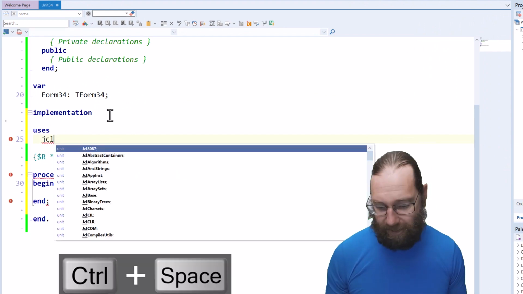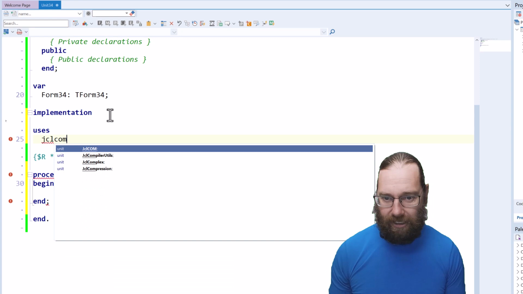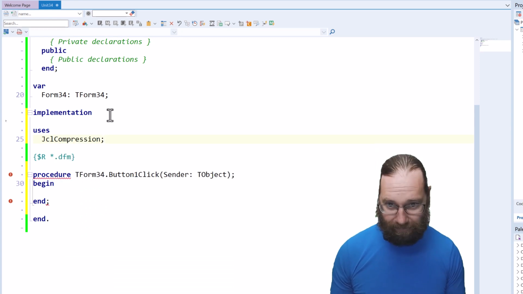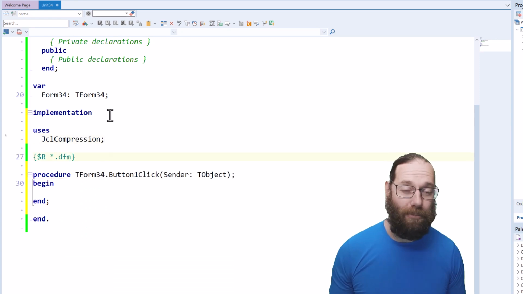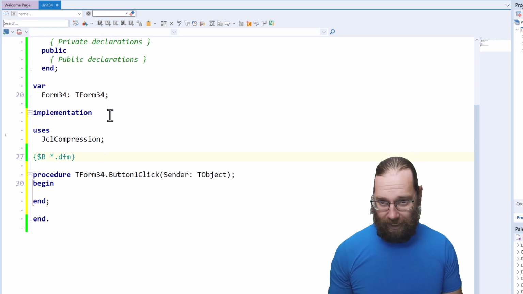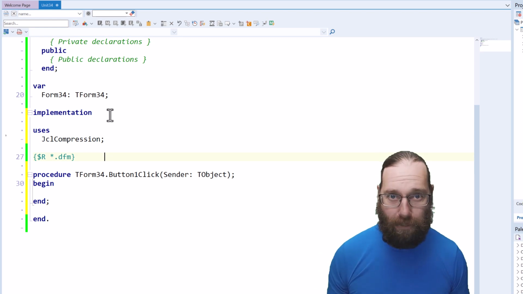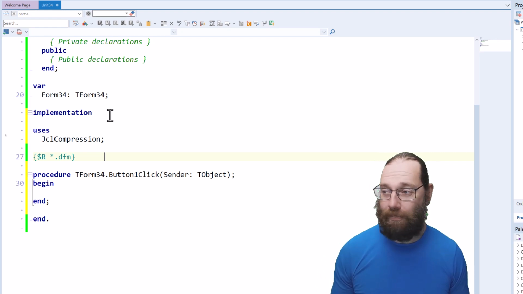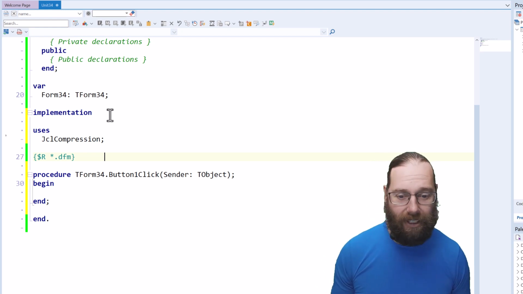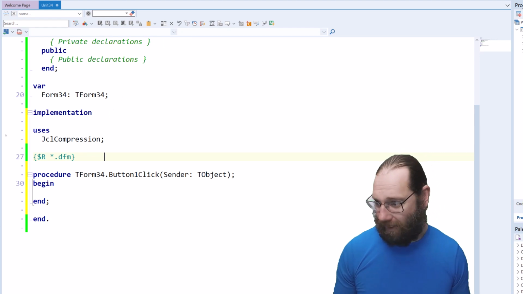Once you get through that, we can use one of the JCL units. We're going to look at JCL compression. We're carrying on from our previous video on zip files, and we're going to look at 7-zip. You need to install 7-zip on your machine, and the 7z.dll needs to be in your path.